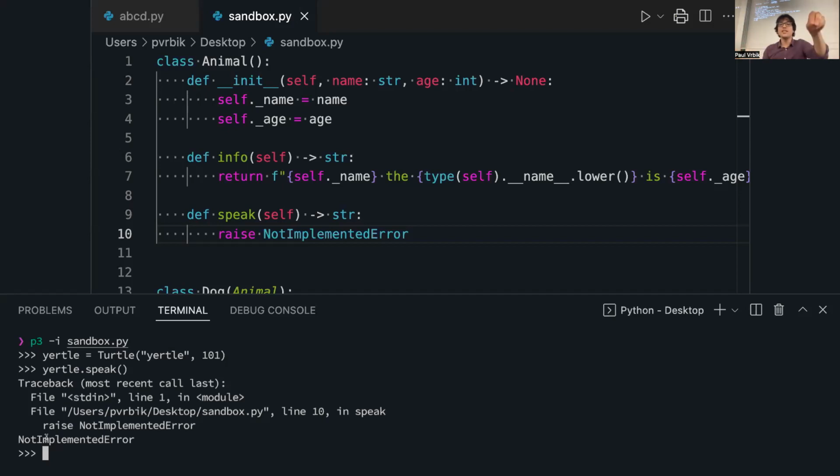So someone using this animal class or subclasses of it can now write something like, try turtle.speak and then catch not implemented error, right? So this still enables the programmer to have a reliable way of dealing with things that we expect animal to be providing even when they are not provided. Okay, so this is a great way to simplify your code.